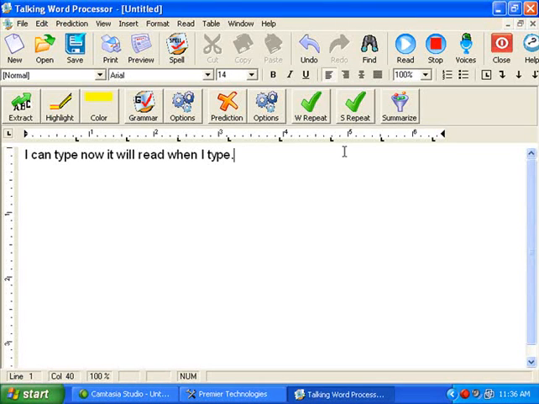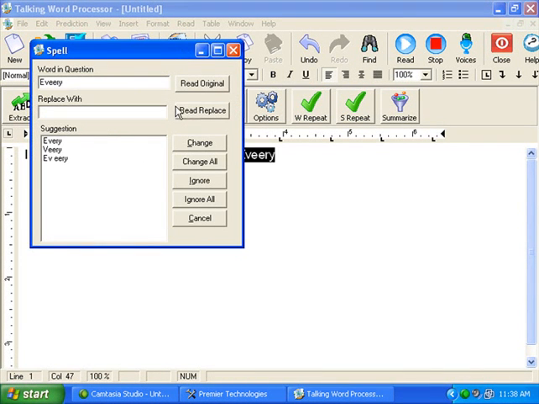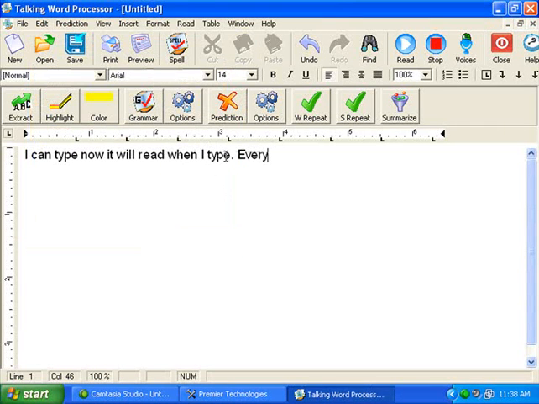Now, another great feature is our spell check, which will read to you. I am not the world's greatest speller, which I'm not, and I'm going to purposely misspell a word. Every. And I know that's not correct, so I'm going to go up to the spell check. And you can see I can read the original. Every. And you can hear the difference. It's a slight difference, but I know this is the version that I want, and then I click on change. And there it is. Every.